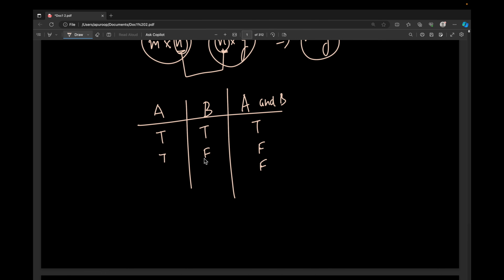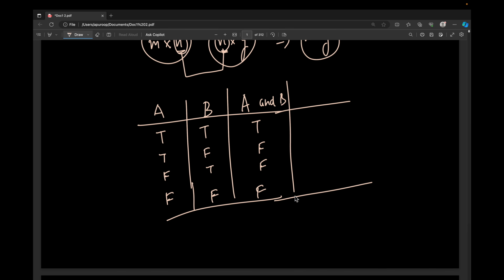So if this is false, it will return false, and if this is false, it will return false. If both are false, obviously it will return false. So AND works in the way that if one of the things is false, then the output will be false.